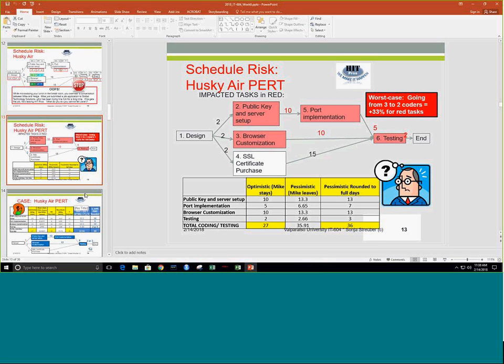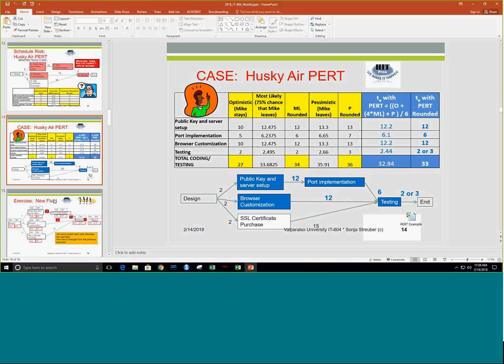Of course, we can also look at our PERT, at our most likely duration, because that is still missing for our PERT calculation. So in order to get to the most likely, let's assume that there's a 25% chance that I can, in fact, convince Mike to stay, which means there's a 75% chance that Mike will leave. So at this point, then, I'm going to take my duration here for the key and server setup.